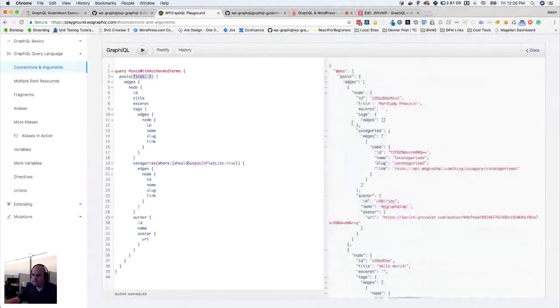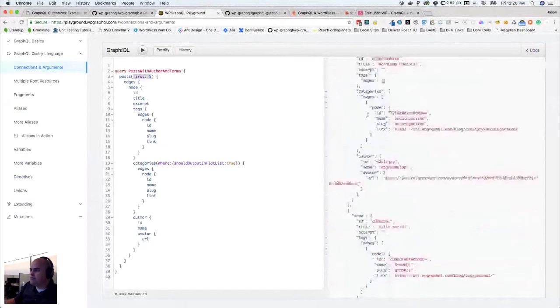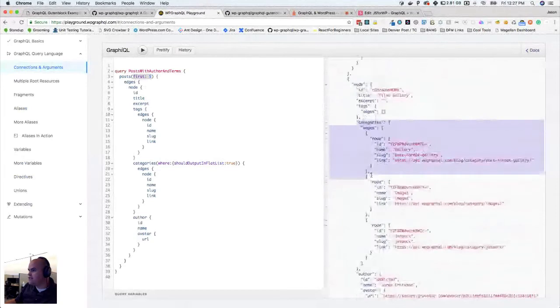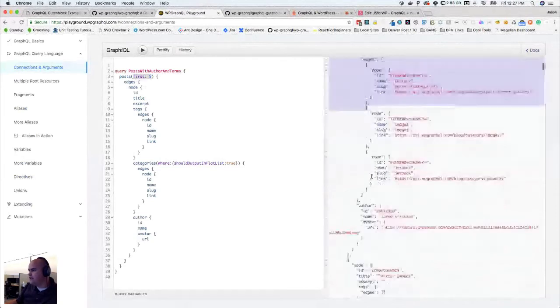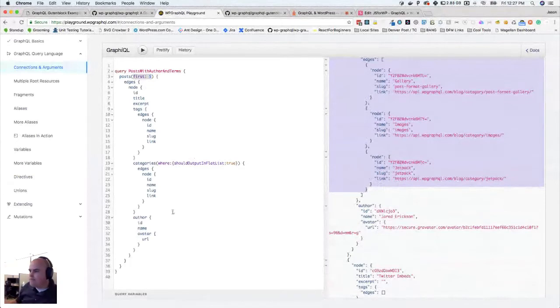So when I execute this, you'll see that I get this list of post edges, and then for the categories I get a flat list of categories instead of a nested one. So here's an example of one. I get this list of categories in a flat list, even if they're nested categories, even if one's the child of another category.